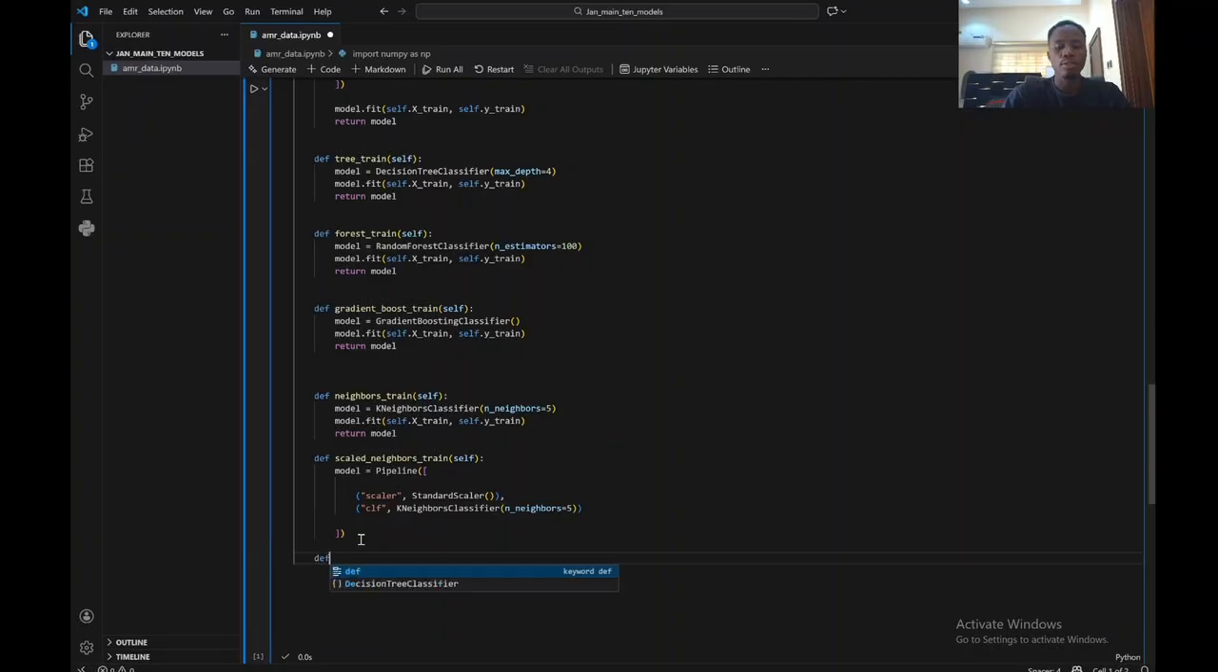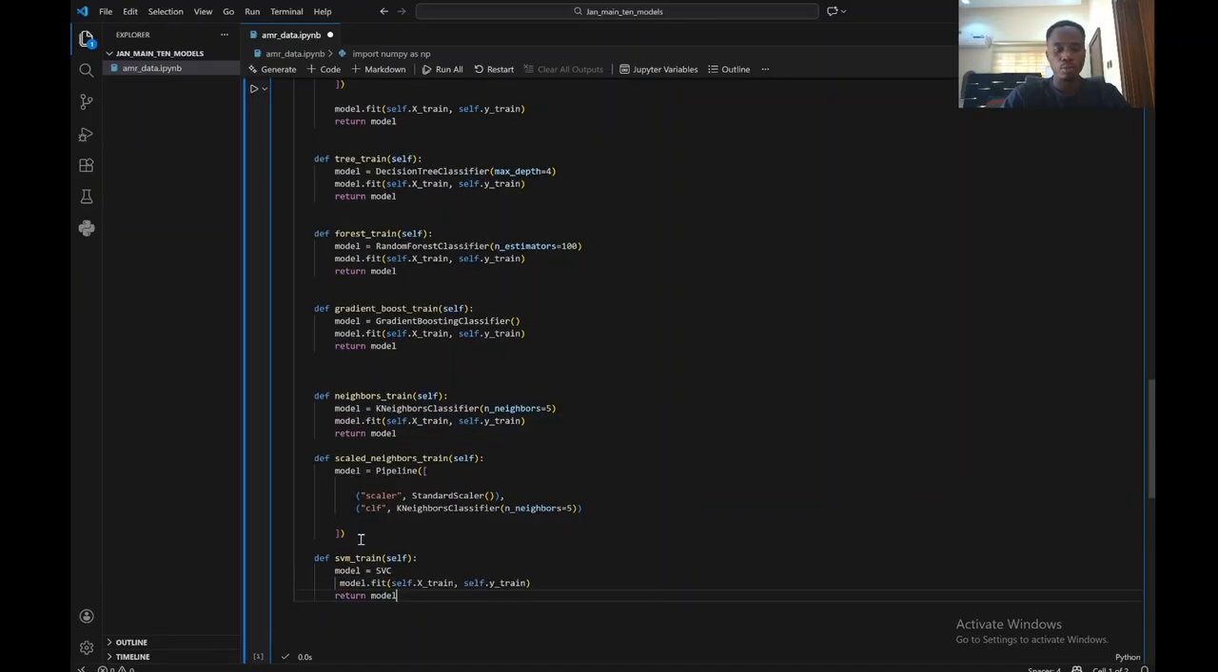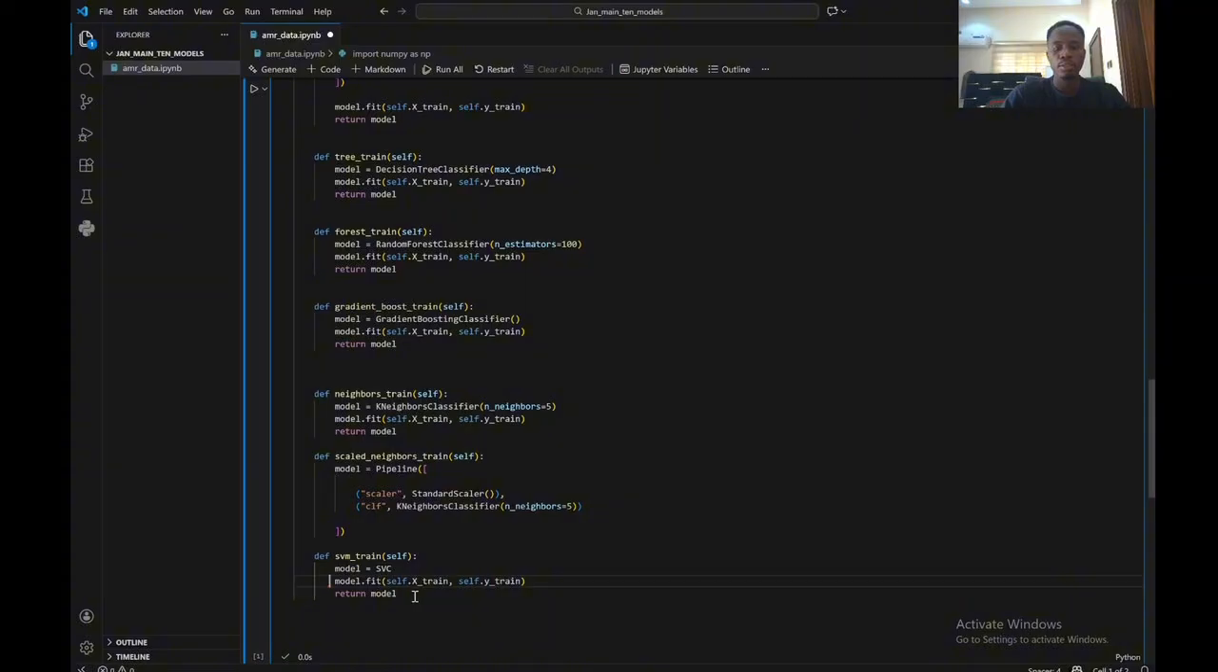So the next one is going to be our support vector machine. We're going to call it SVM train. I want to spell that well, and we're going to pass the self keyword, and then our model is going to be equal to SVC, the support vector classifier, and as usual we'll do our model.fit with self.x_train, self.y_train.